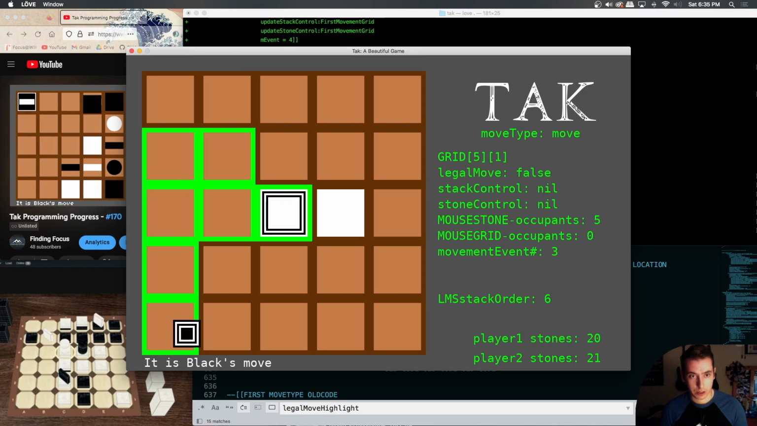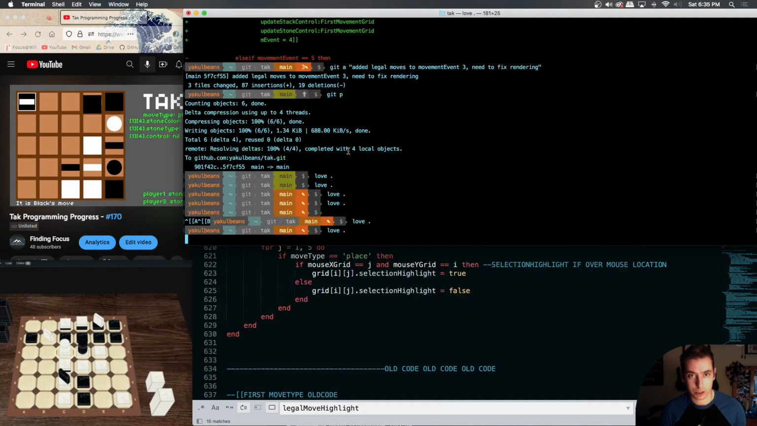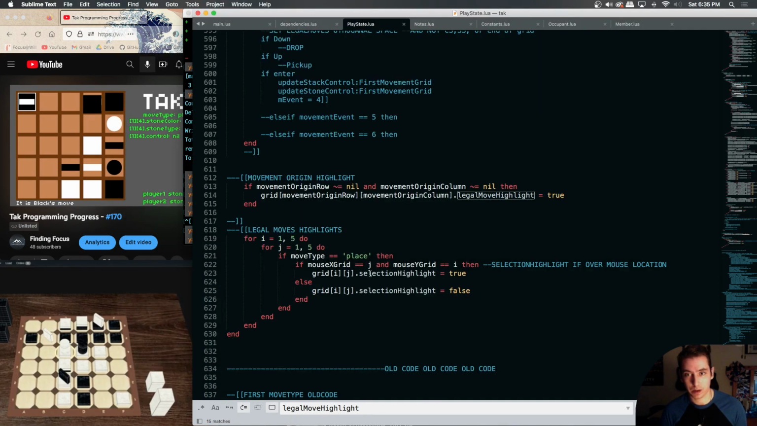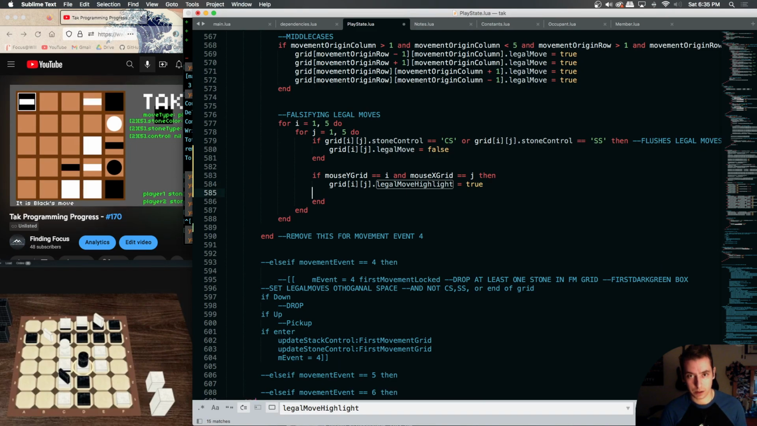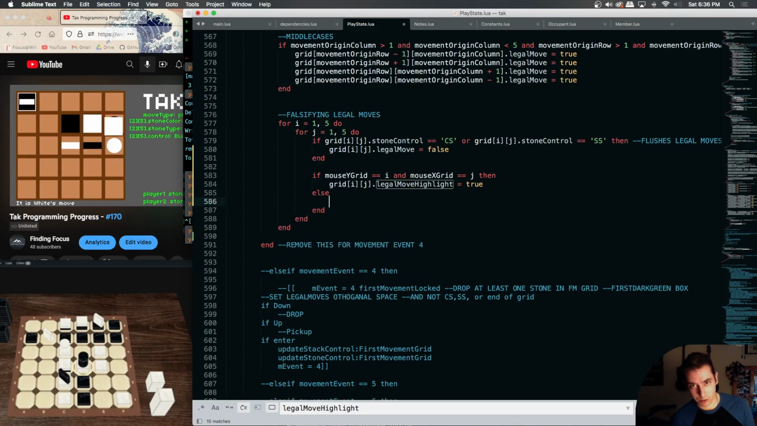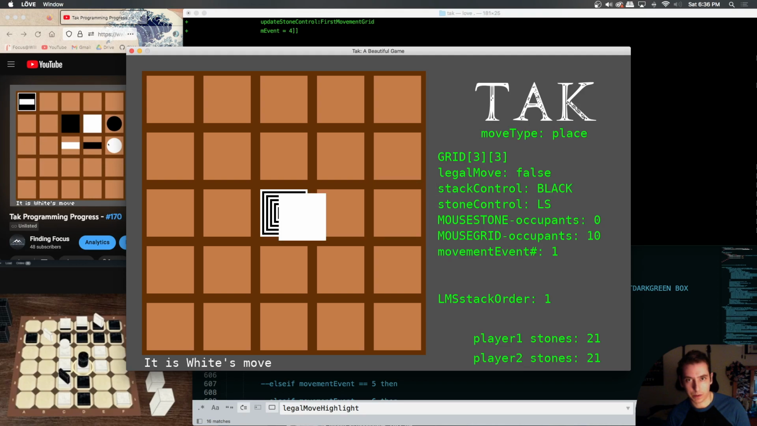So we are able to turn it true. We just need it to be false if it's not. So if it's not over it. So we're going to say if our mouse grid is equal to that grid, if our mouse is over said grid, we're going to choose it. We're going to send it to legal move highlight, and if it's not over that grid, we're going to falsify it. So now that should work. So this should be what we are hoping for.